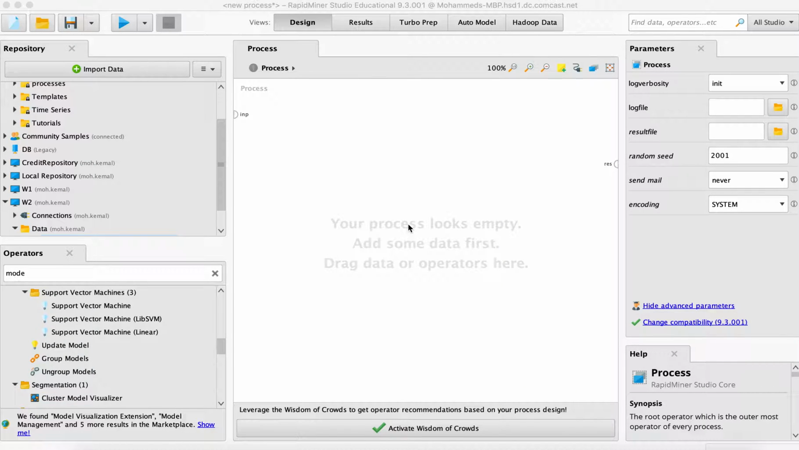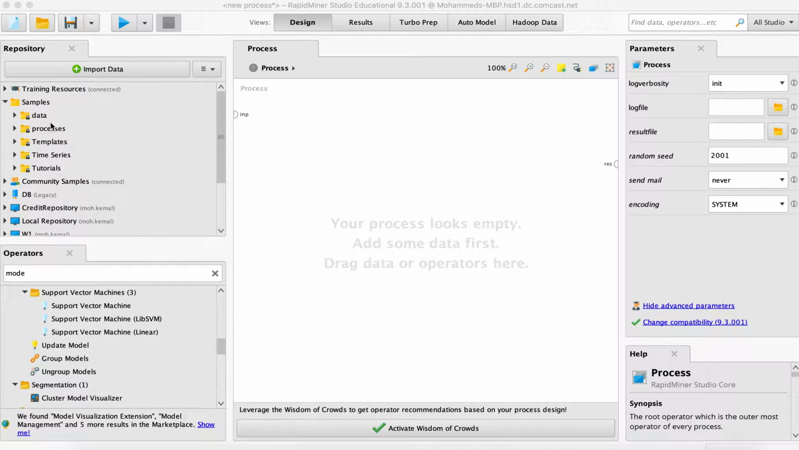Today we would like to go through the RapidMiner data cleaning. Before we start any data analysis, we have to spend our time on exploratory data analysis. We call it exploratory data analysis. With RapidMiner, things are very, very easy. Today I would like to show you one of the sample datasets and how we can explore it.